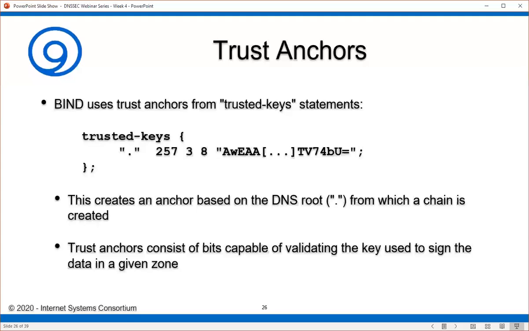There's actually a newer one that we'll talk about later when we talk about the 9.16 additions to DNSSEC or to BIND. You're going to actually, in your configuration, create a trust anchor with a trusted keys statement. So in this, you're going to go out and put the keying material as found in the root zone for the key, and you're going to stick it into a trusted keys statement. Once you've done that, that's creating a trust anchor at the root. So you see the dot that's in quotes. That's where the chain begins.